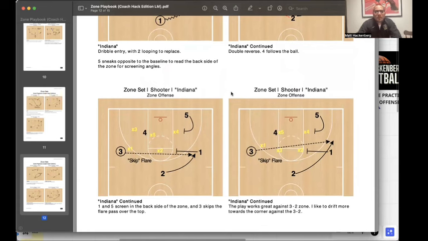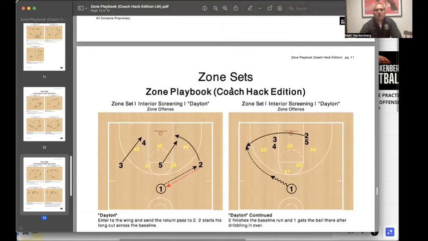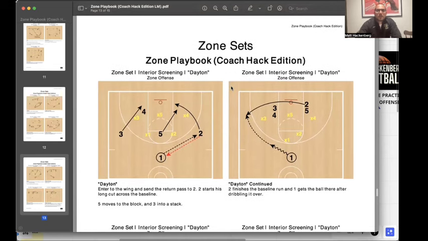So, if I have a point guard that can shoot and a 2 shooting guard that can shoot, I've got Ohio and Indiana, and they both are producing the type of 3-point shots that we're looking for against zone defenses. And both of them work well against 3-2 and 2-3 zones. Dayton is going to be, I think, the last set that we'll talk about here.